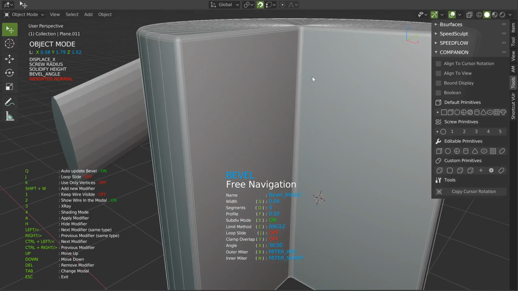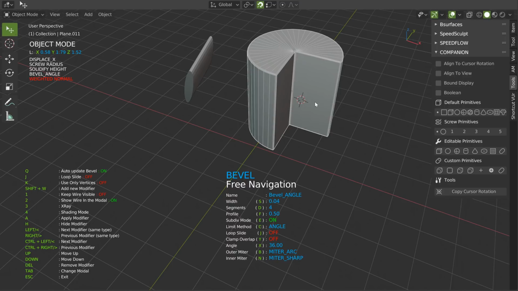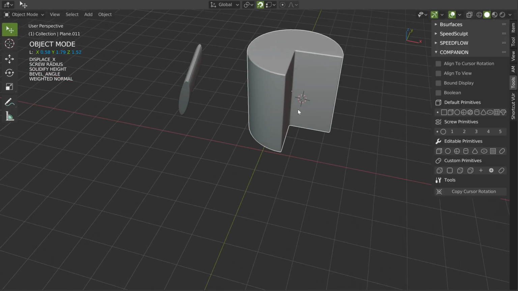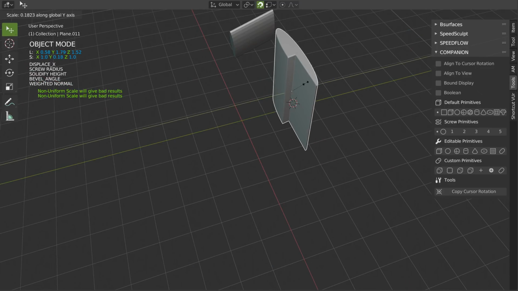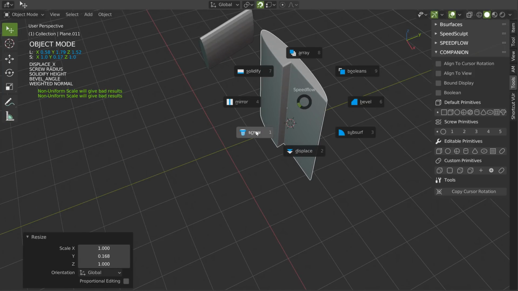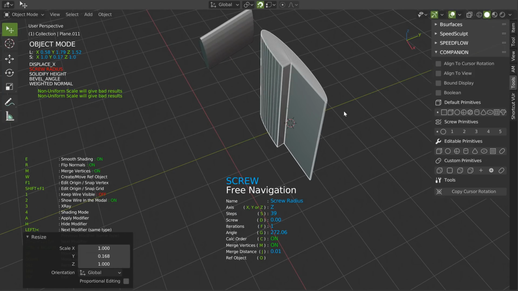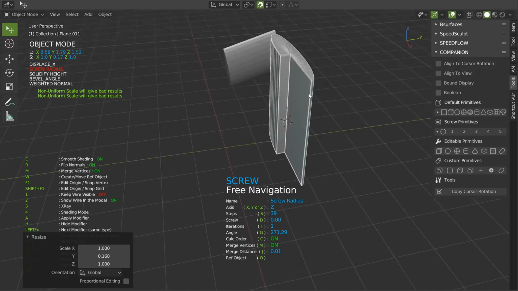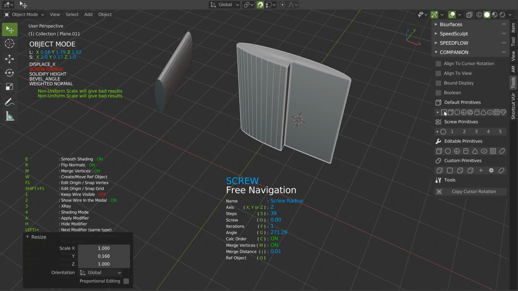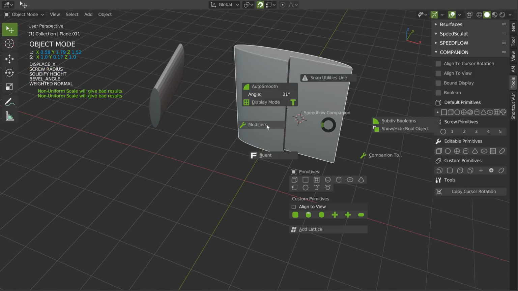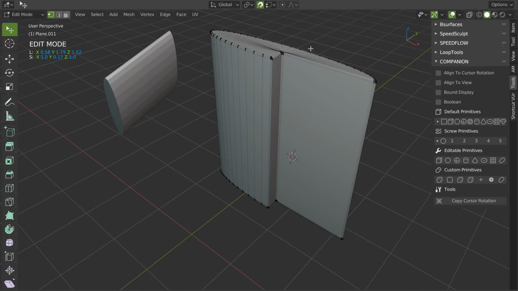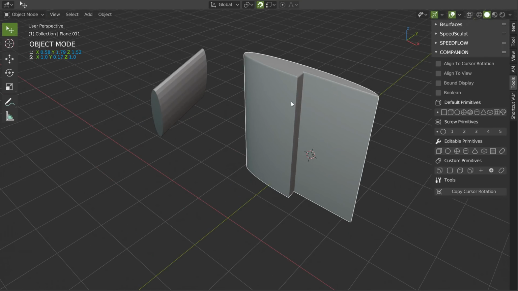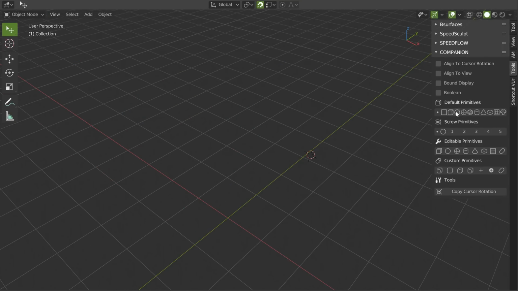You will have some nice results, as you can see. And this one you can make a scale like that, and continue to edit it if you want. Like that. So this is for me much better than the default primitives. And after you can directly apply everything, and that's it. You have your object. This is pretty simple. So this is the difference between default primitives and editable primitives.